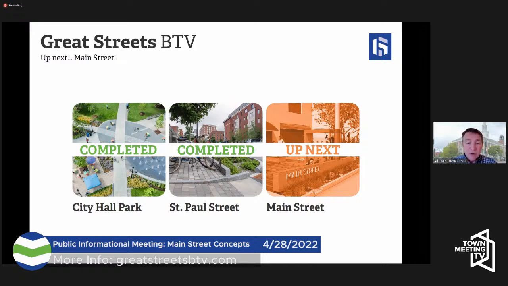And since the standards were developed and these concepts were developed back then, the city has gone ahead and built a couple of these projects already. They include City Hall Park, which was a very big deal in the downtown area a couple years ago, as well as the first 2 blocks of St. Paul Street. So at this point now, we're on to the next project, which is the Great Streets Main Street project, and that's what we're talking about tonight.